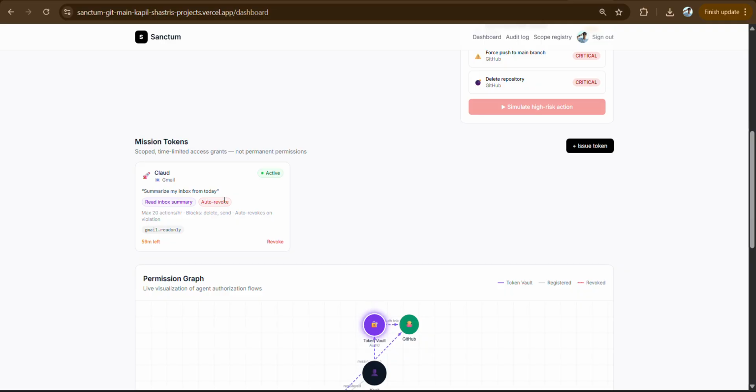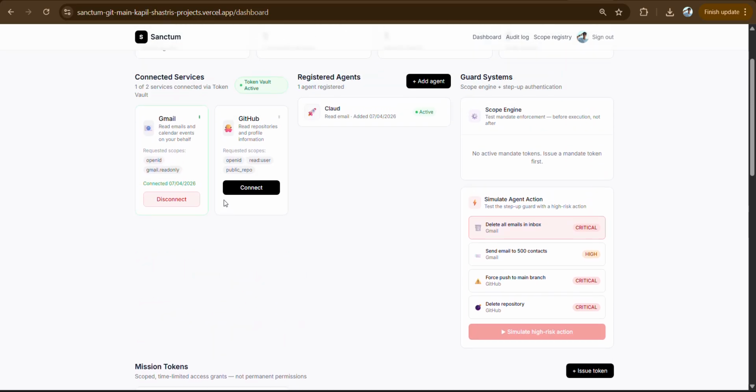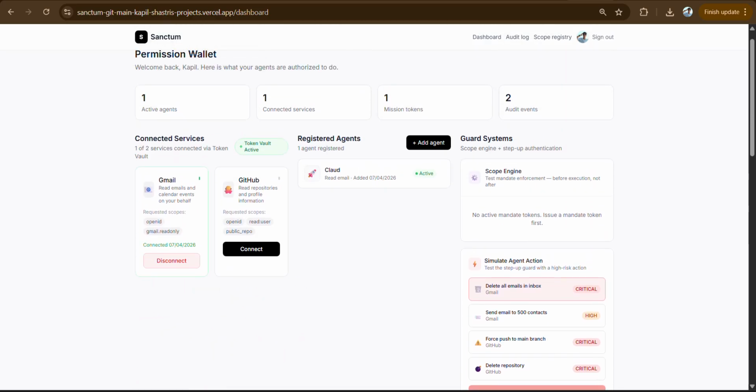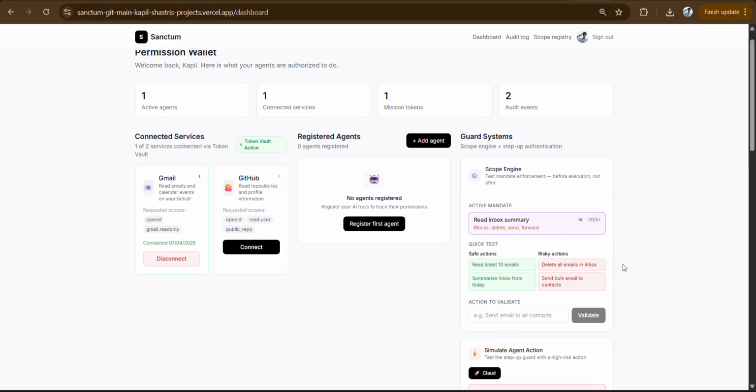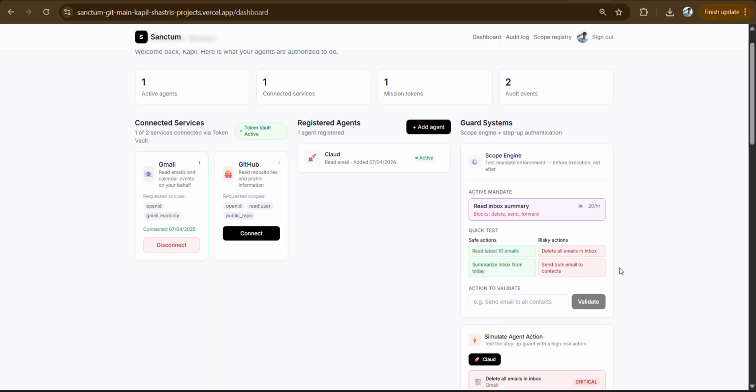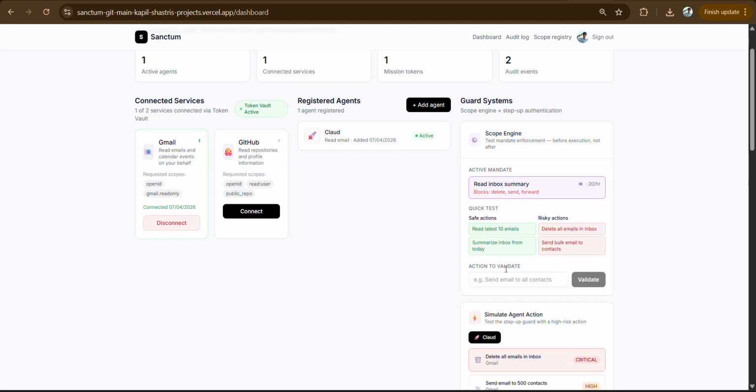Now I'll explain what auto revoke is, because it is one of the greatest features of my project. Now watch the scope engine. The scope engine has not loaded, so I'll just have to refresh the page once. Now I'll simulate something. I'll validate, maybe, read latest 10 emails. What the scope engine does is tell you the extent of the access to our email that this agent has.